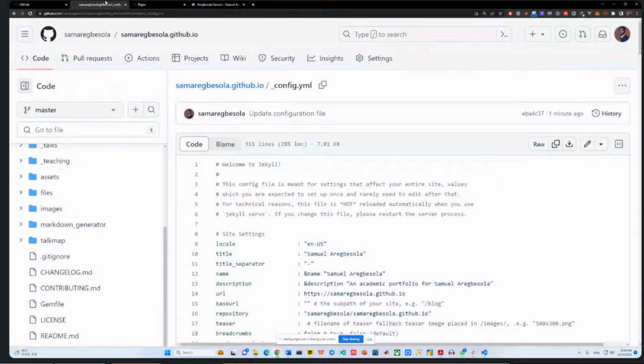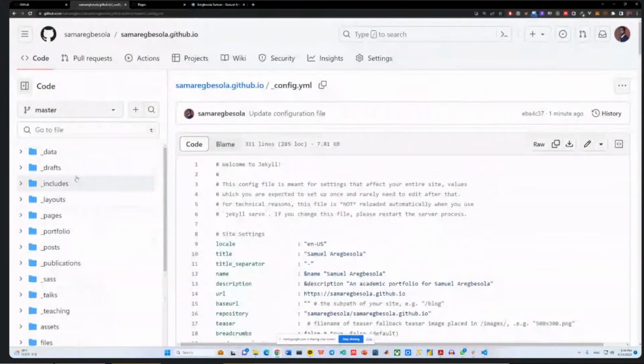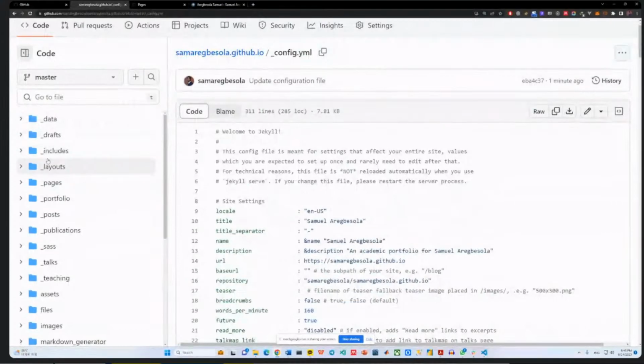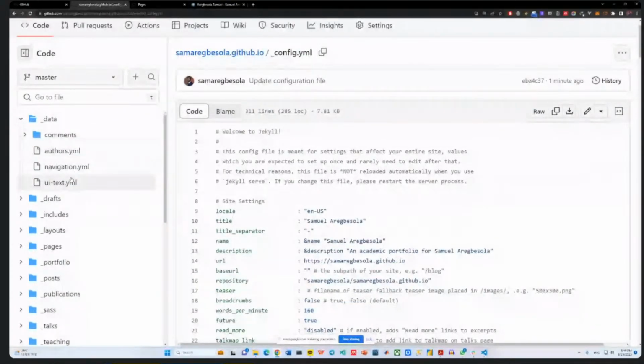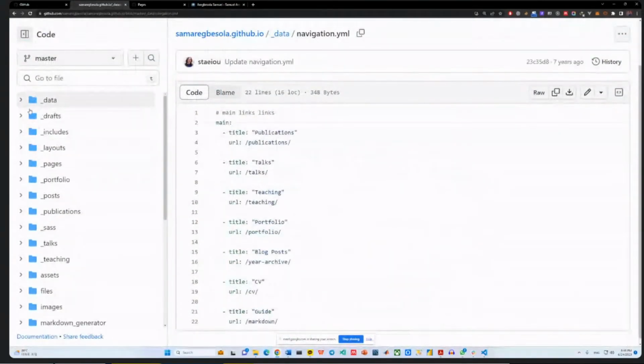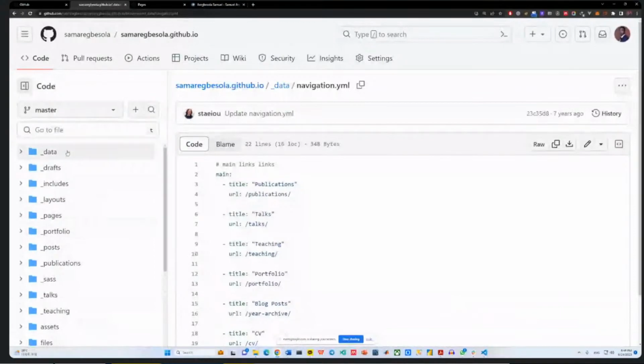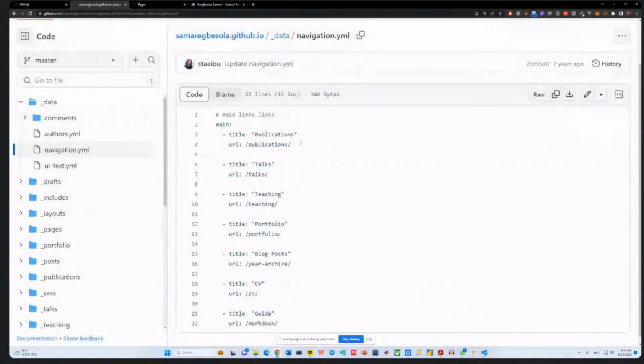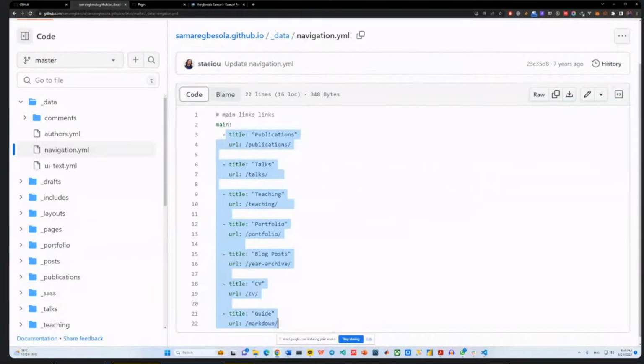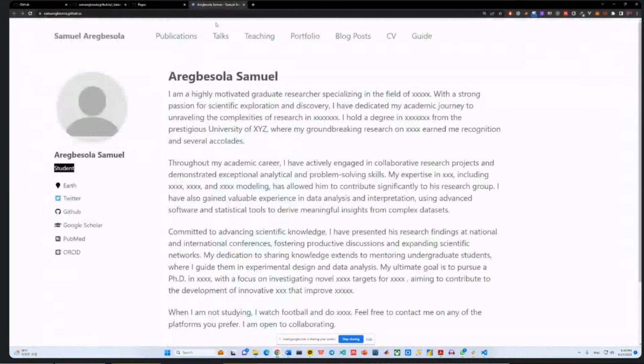What I'll do is come here and scroll through these folders and locate the data folder. If you check the data folder, you'll see a file called navigation.yml, and you click on it. Let me start again. If you scroll, you see underscore data on the left here, and I click on it, and I click on navigation.yml. If you check this navigation.yml, you realize that these are all of those things that are showing up on this navbar.